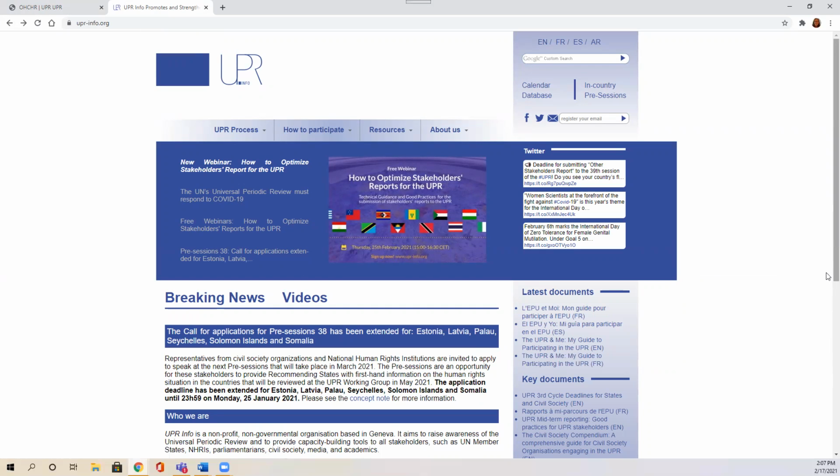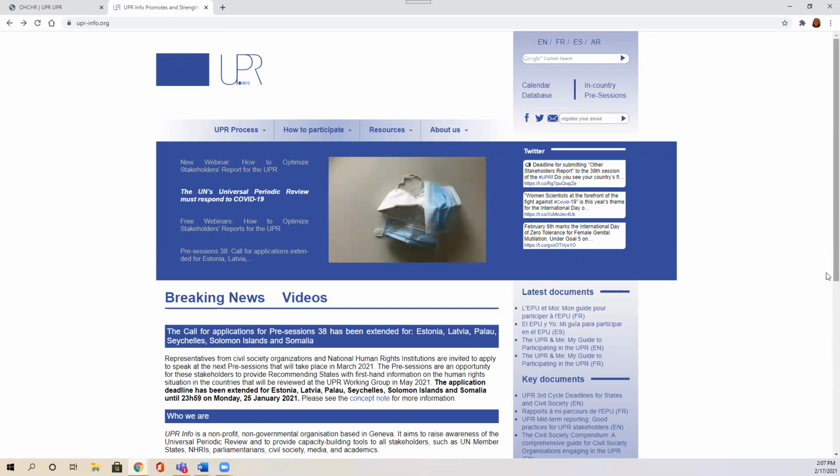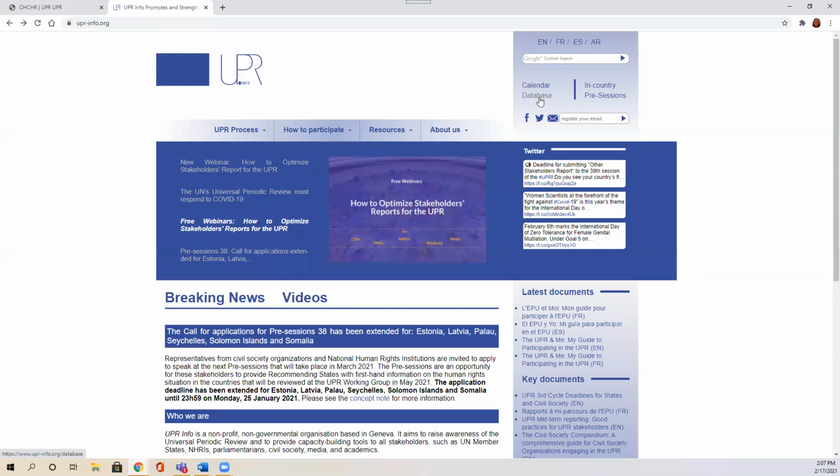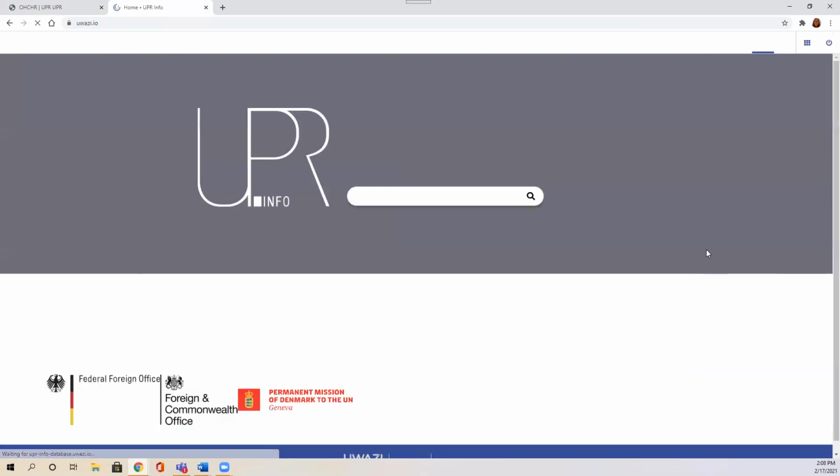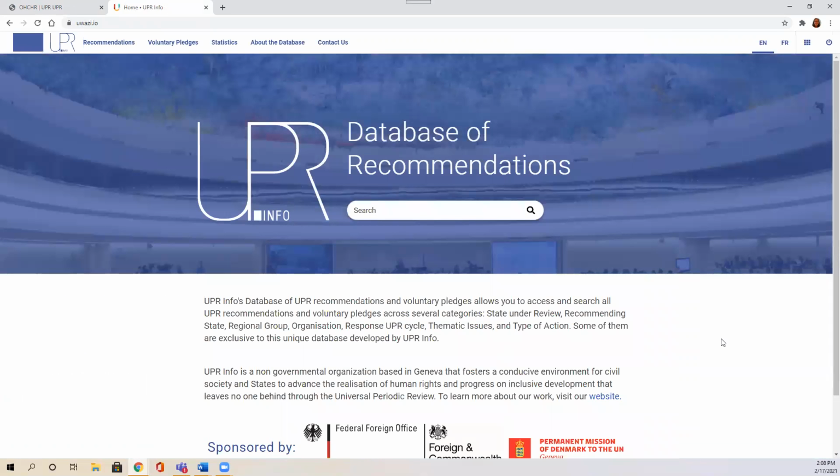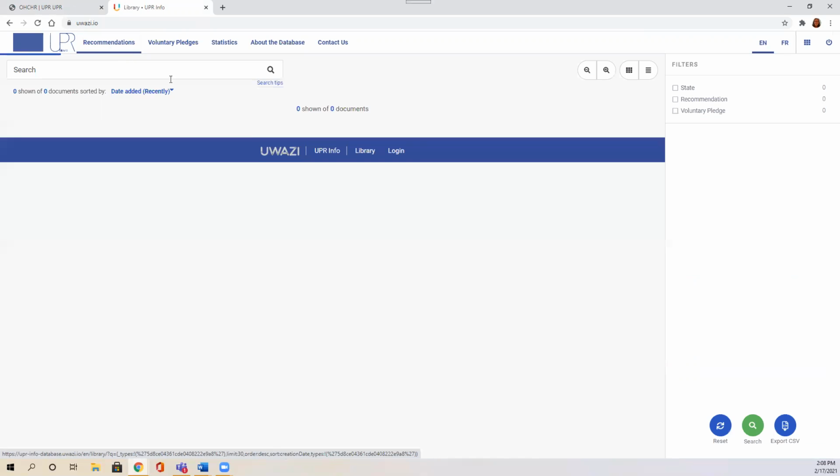UPR Info is a non-governmental organization based in Geneva that, as the name suggests, focuses exclusively on the Universal Periodic Review. From that main page, you can click through to the database, linked in the upper right-hand corner. And when you click that link, you will come to the database. And we want to see, for example, in the case of the Philippines, whether the Philippines has ever made recommendations about a particular issue. So we're going to click recommendations in the top left corner.